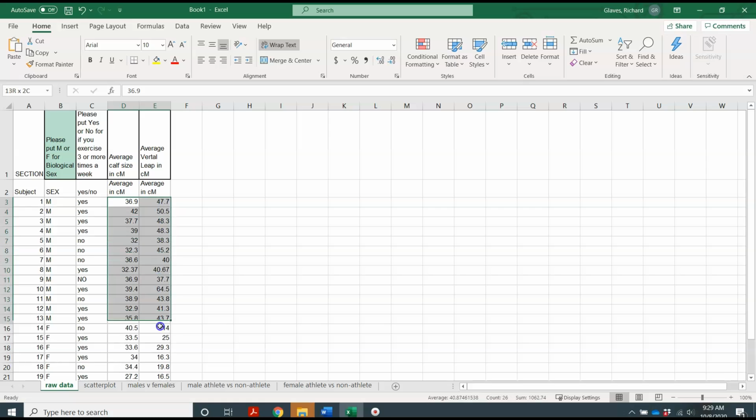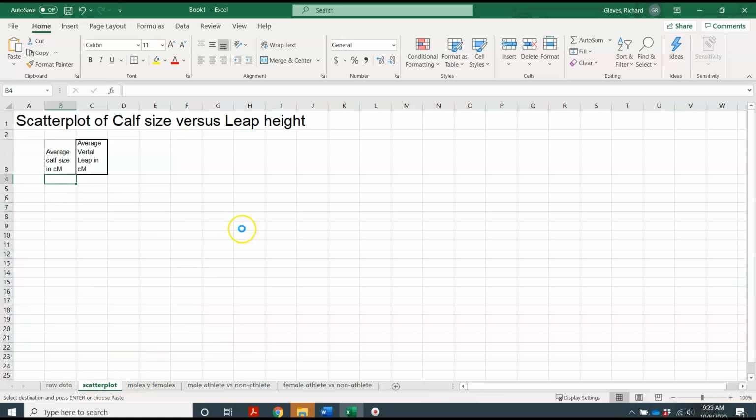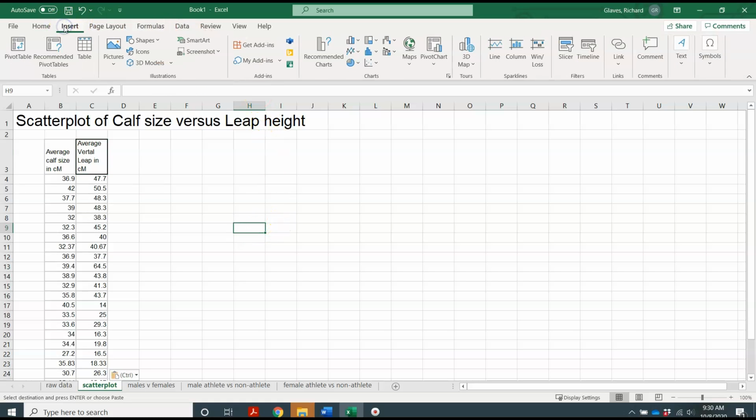So we're just going to grab this data here, pull it all the way down, press Control C, come over here, press Control V. Now we've got the data of the average calf size in centimeters and the average vertical leap in centimeters. We want to create a scatter plot where the x-axis is this and the y-axis is this. To do that in Excel, we go up to Insert. We go on over to our graph selections. Here are the scatter plot options. We'd like to choose this first one, please.